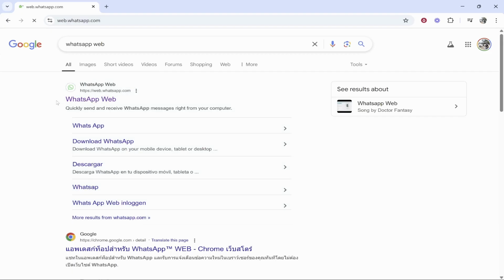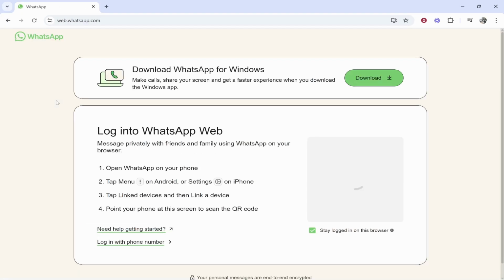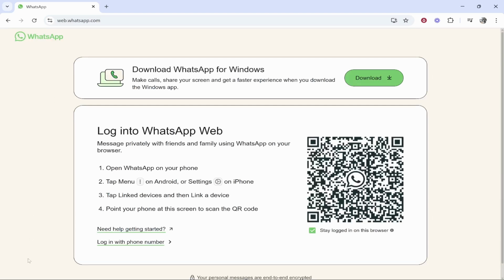And if you're not logged in, it will take you to just the home screen of WhatsApp. If you are logged in, you are going to need to log out. There'll be a settings cog in the bottom left. Click on that, then click log out.